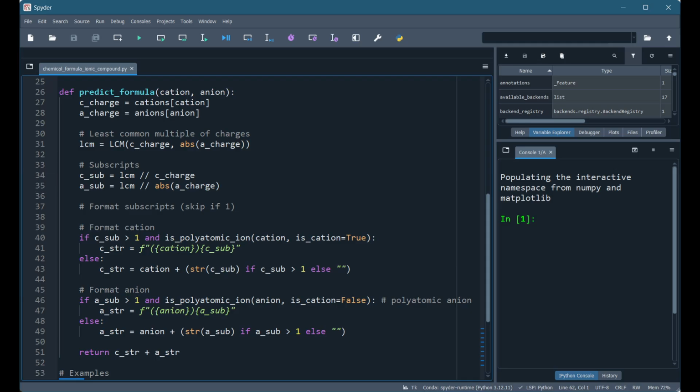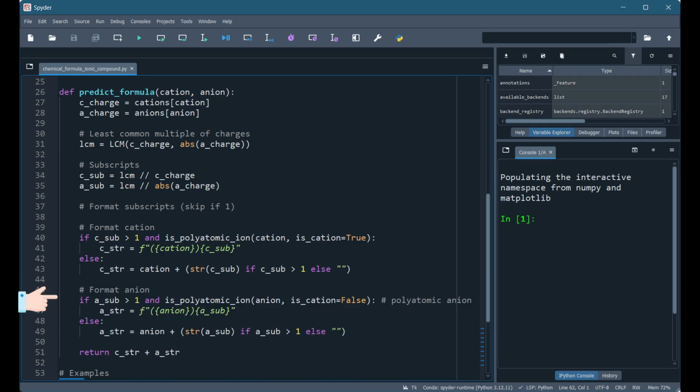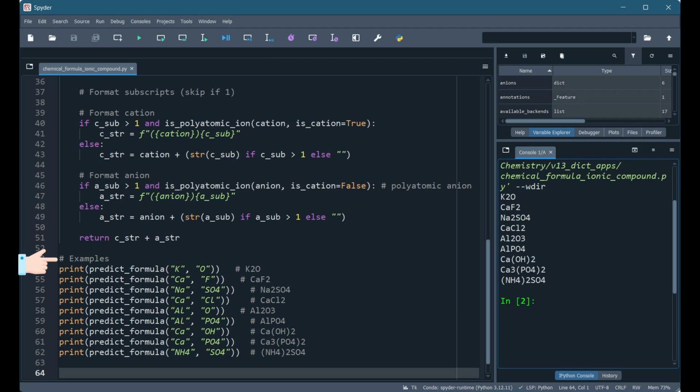Now, let's format subscripts. If the cation is polyatomic and the subscript is greater than 1, use parentheses to enclose the ion. Otherwise, just put the subscript. If the subscript is equal to 1, it is omitted in the formula expression. In this line, I used Python conditional expression or ternary operator. The general syntax is value if true, if condition, else value if false. Formatting anion works likewise. Finally, concatenate strings for cation and anion. Let's test it with some combinations.